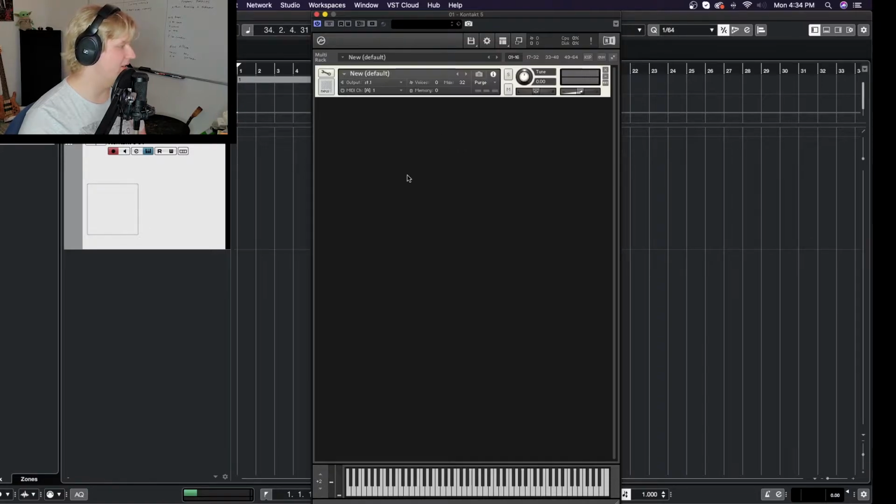All you've got to do is double click and it will open up this new Kontakt library. Fresh out of the box, nothing in it. As you can see, it doesn't have an interface, doesn't have a name, doesn't have anything at all. It looks very boring, very basic, but this is where we're going to be starting to build our library.